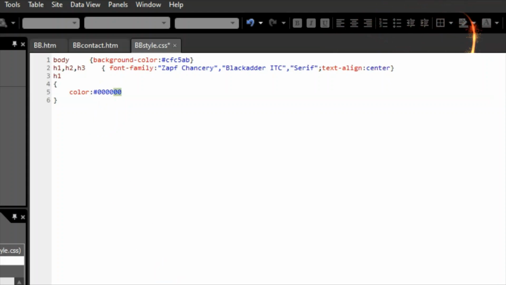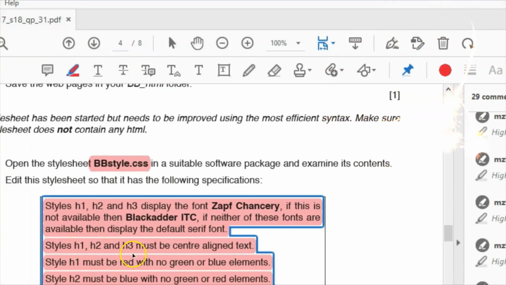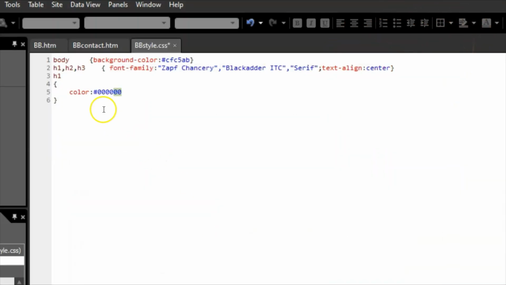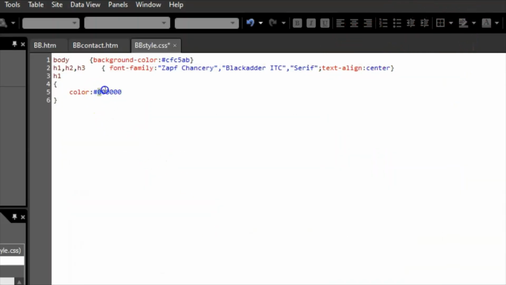So what color should be there? Must be red. So it means the first two have to be FF. And then no green, so 00, and no blue, so 00. So this is how you are going to specify.